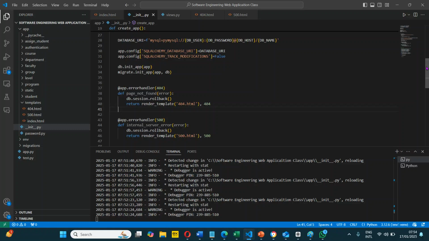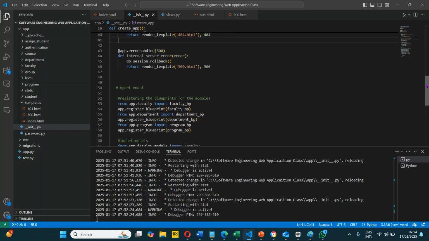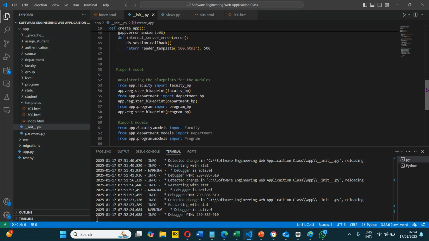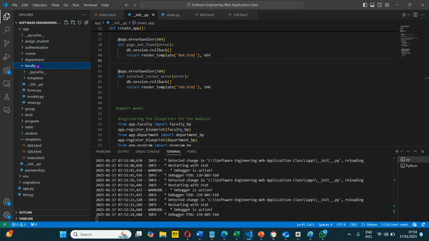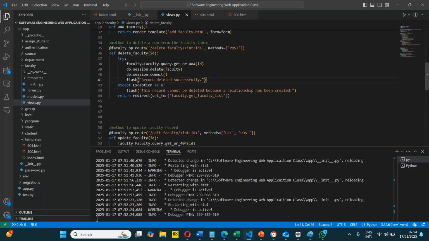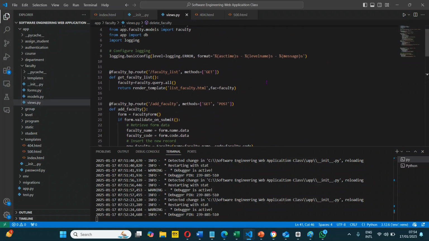And there are so many things here. In the next lesson, we're going to be looking at pagination. The essence of pagination: if you go to the faculty model, let's look at this method. It is a method that retrieves all faculty. This is the method that retrieves all the faculty records.